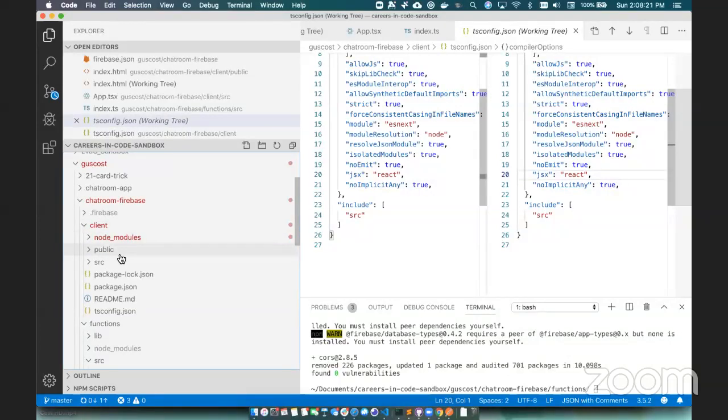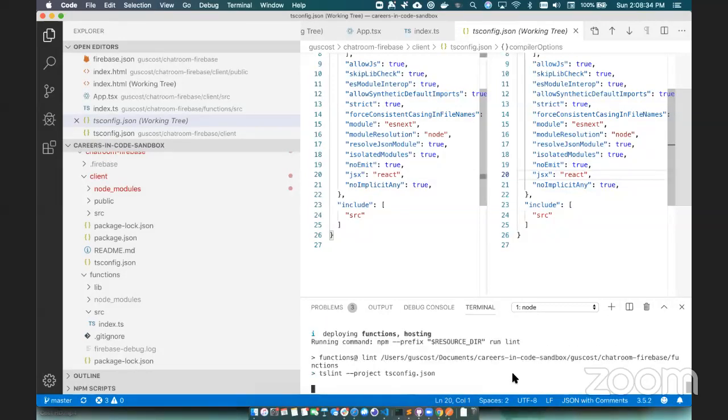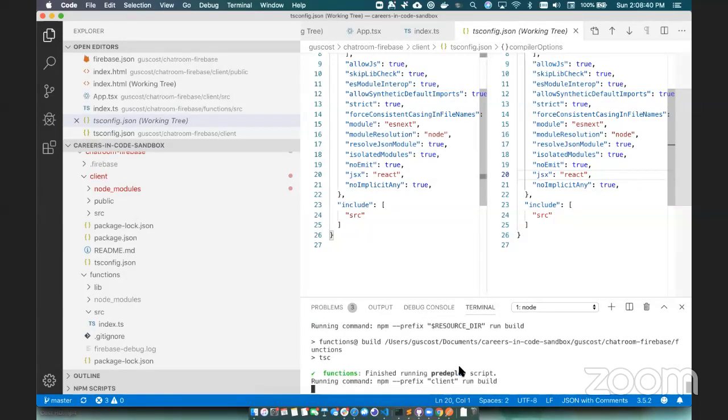And then I'm going to do the deploy. And I guess you can do this from any folder. It's the same wherever you run it from. Because I think this will still deploy our client. Yep.